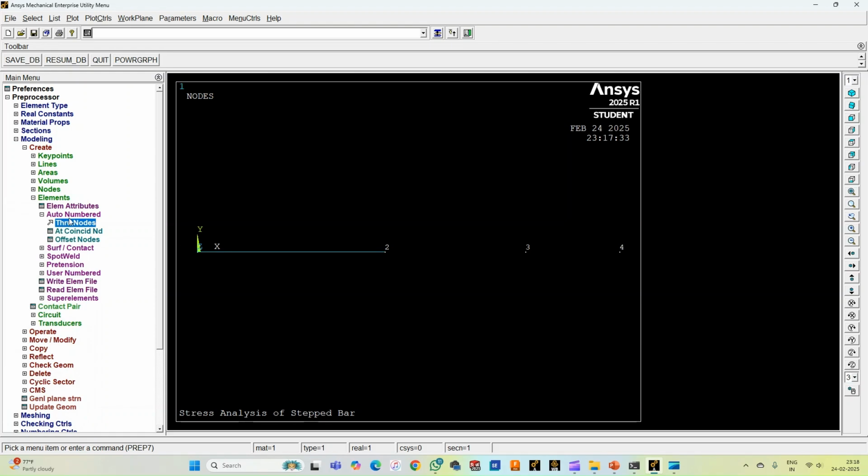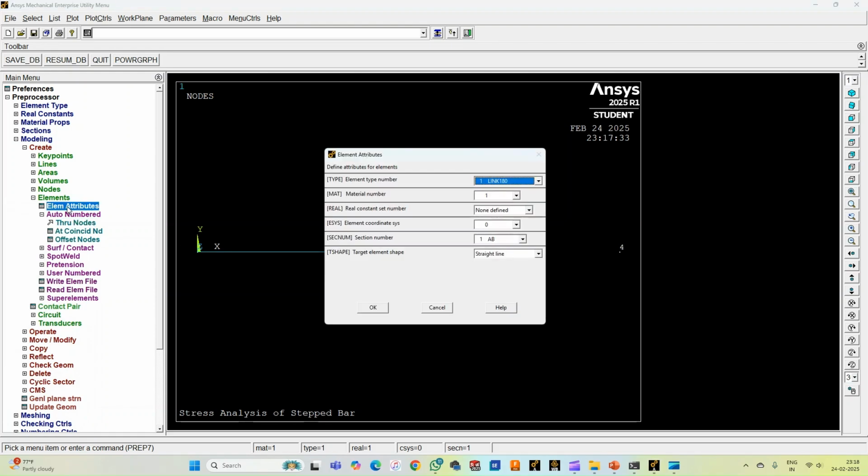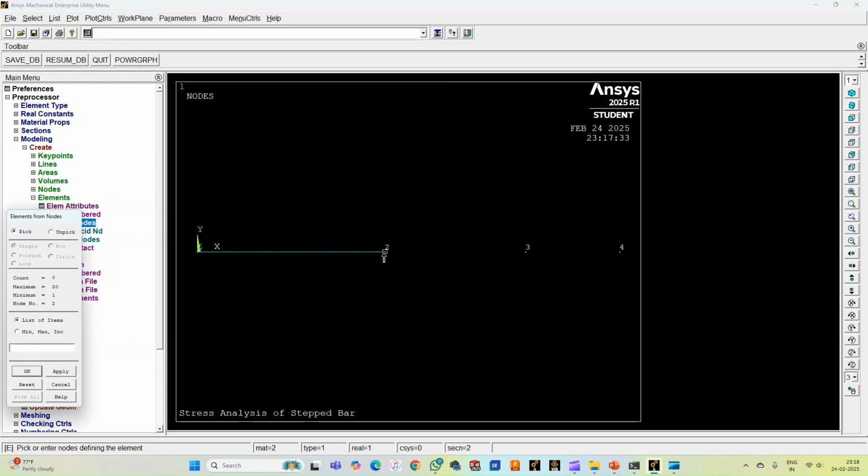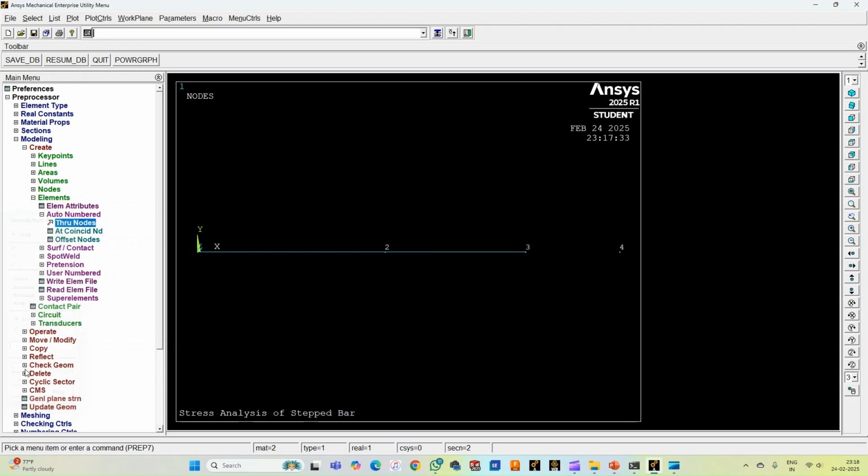Click OK. So again, go for element attributes. We are going to define the portion BC. So the material number is 2, which is having the details of the Young's modulus and the Poisson's ratio as 70 GPa and 0.3 respectively. And now let us define the cross-sectional area, which is given by section 2, BC. So that is the cross-sectional area of 1200 square. So click OK. And now go for auto numbered through nodes. Select node number 2 and node number 3. Click OK.